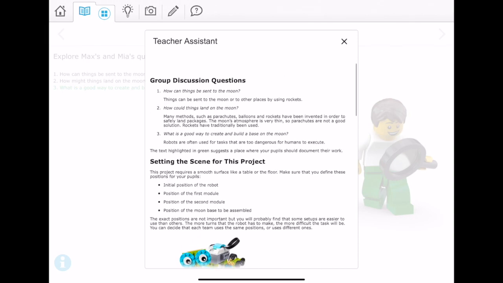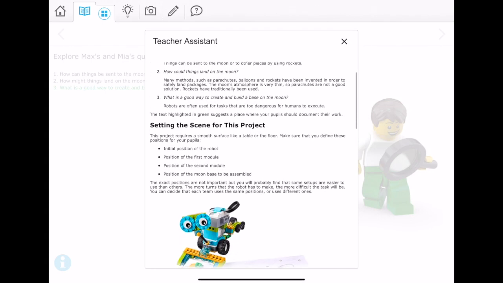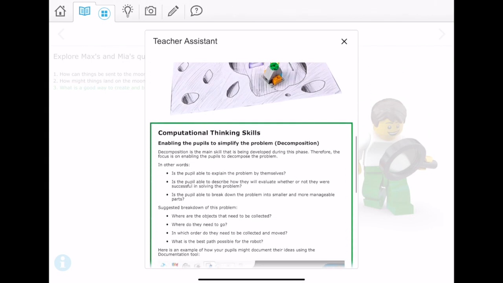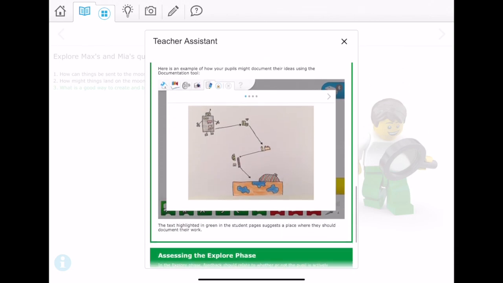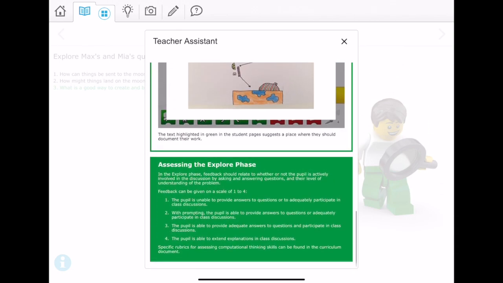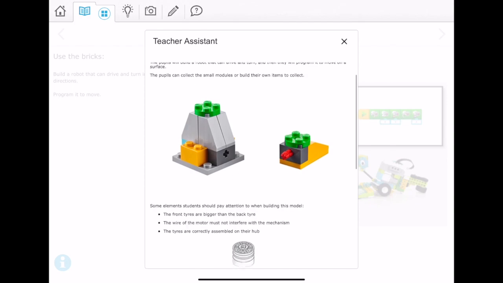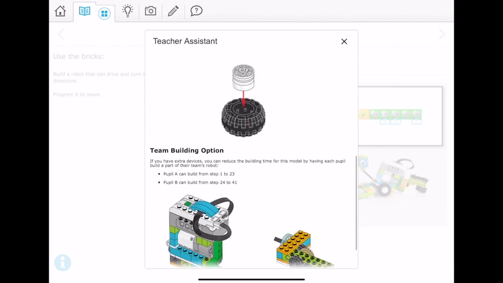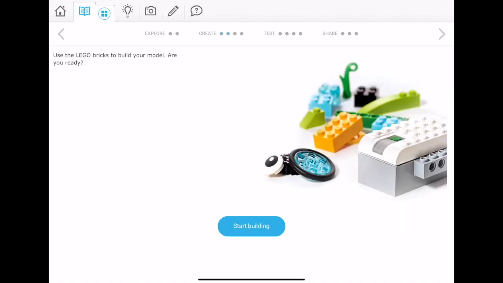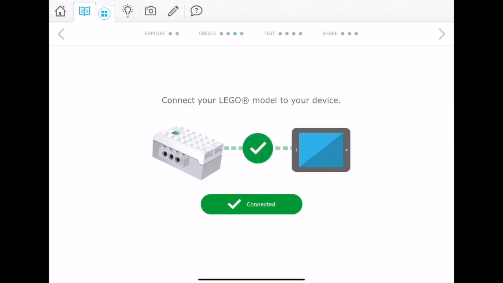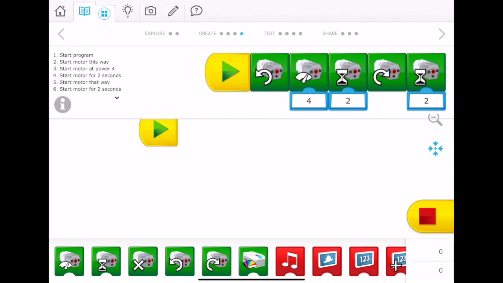way through. So we've got things like group discussion questions, how to set the scene, and again relating everything back to those computational thinking skills at each stage of the project. And you can see here as well, we've got guidance and advice on assessment for this particular stage. As we work our way through, this is the create stage now, the teaching assistant will change once again. And it's just giving you as a teacher that background information so you can help the students along so they get the most out of the product.